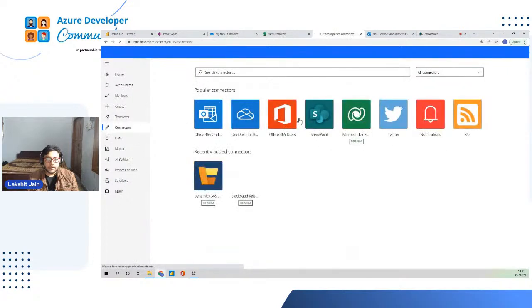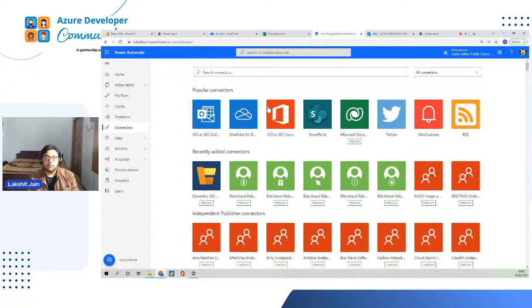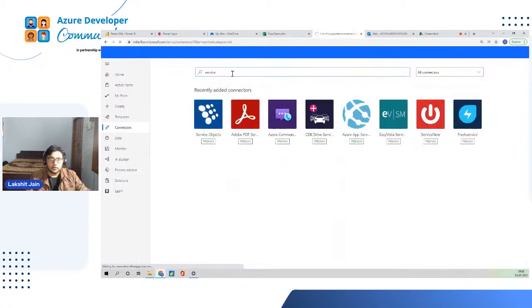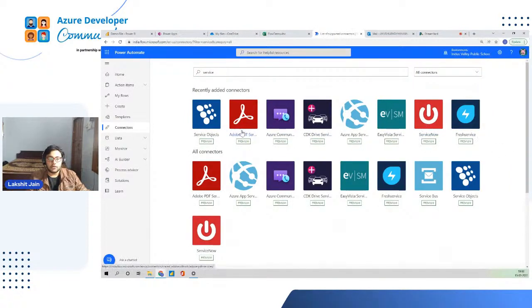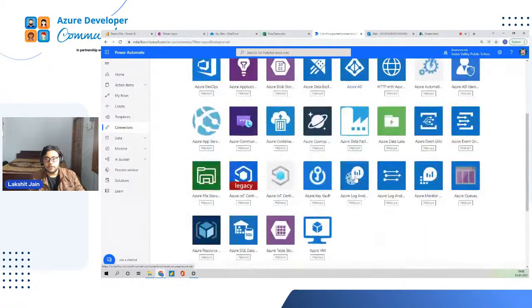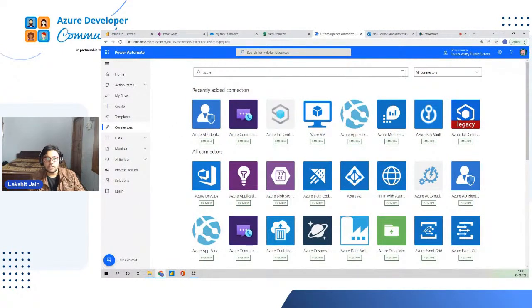All the connectors which you can connect to are available over here. Using Power Automate, you can not only connect to all those connectors which are present in your Office 365, but you can also connect to connectors outside. Suppose you want to connect to ServiceNow. Now we can see the ServiceNow connector, or the Azure or the Adobe PDF connectors, all are available. Subsequently, I want to connect to Azure. Let's see if there is a connector. So you can see all these connectors are available for Azure. It has many connectors, and feel free to try out all this stuff.